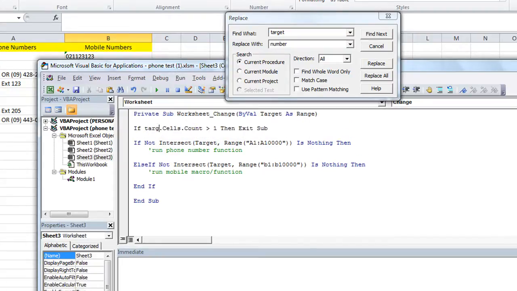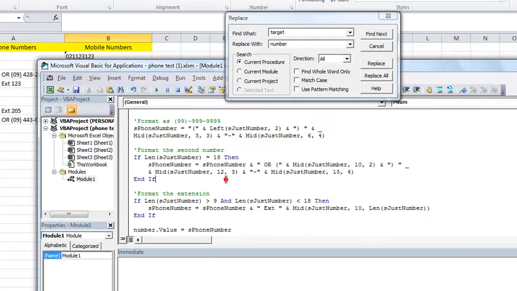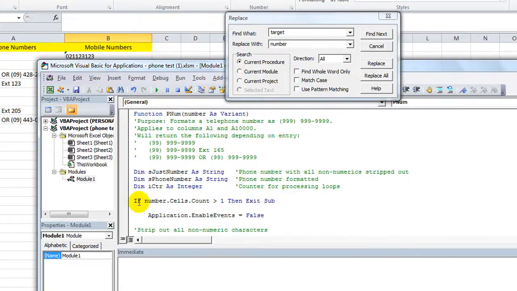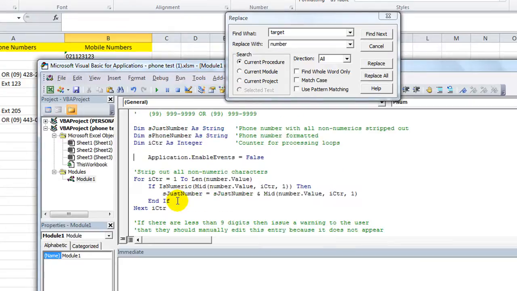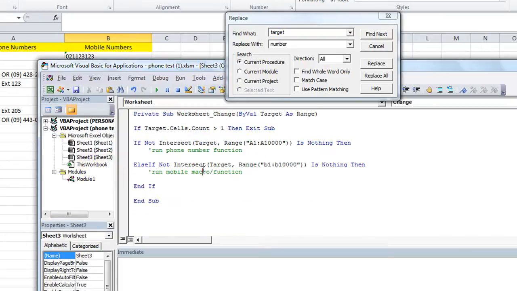We only need that once at the very top of this worksheet change event. So if target.cells.count is greater than 1, then exit this sub. These other ones, let's erase that part here. Okay, so we see that it starts off with application.enableEvents equals false. We could just move that to our worksheet event, surrounding the function.